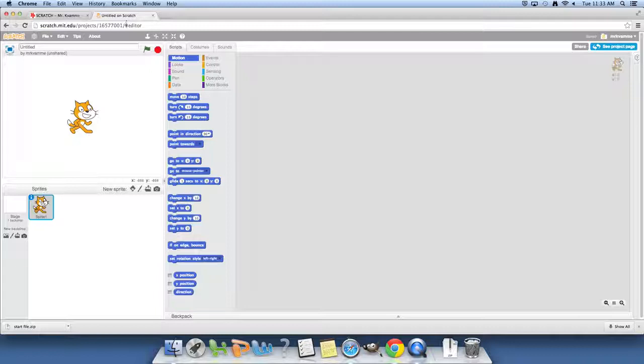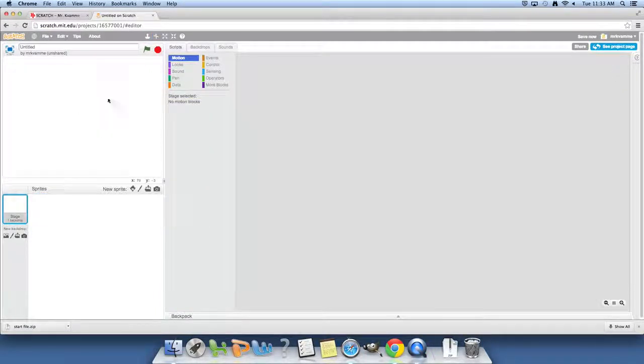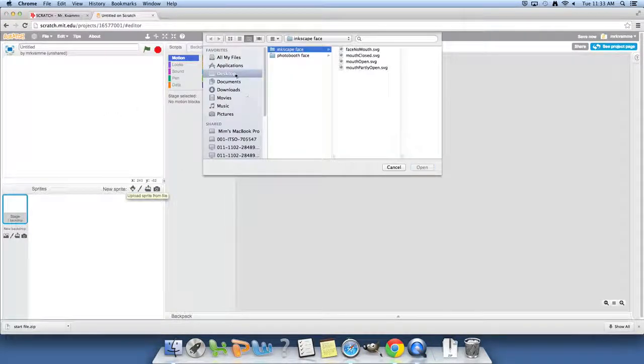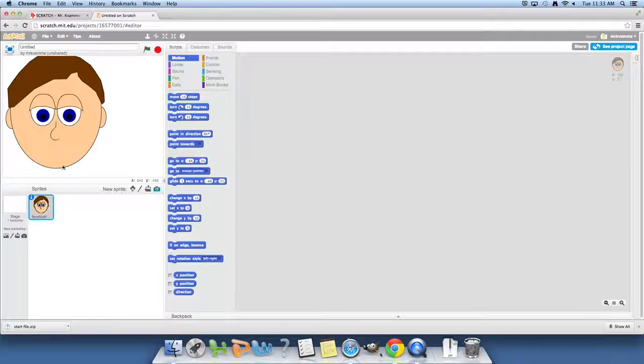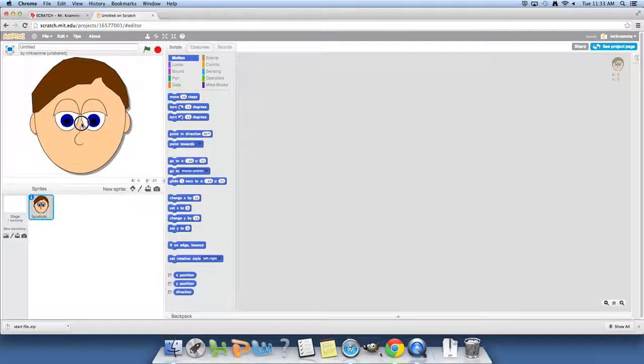And I've actually already created my face, so I'm going to delete the Scratch sprite, and I'm going to upload a new sprite. It's on the desktop, Inkscape face no mouth is what I want to use. Now that it's in here, I'm just going to drag it in so that it's centered, and now I've got my wonderful face that I created in Inkscape. Pretty easy, just a few circles for the head, ears, eyes, stuff like that, and then I used the Bezier tool to make the hair and the nose.